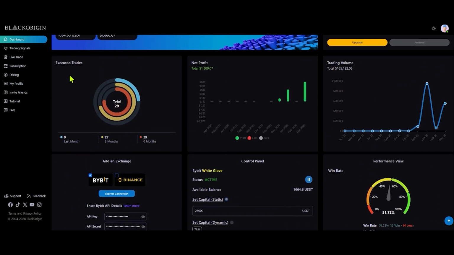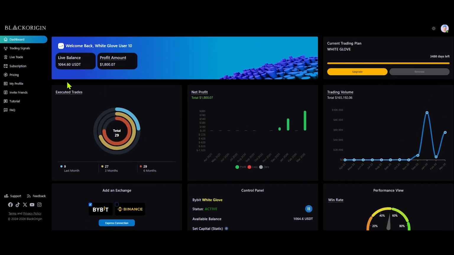Executed Trades panel displays the count for completed trades for various historical time periods. A complete trade may have multiple entries, but only one exit. Net Profit bar chart displays the monthly sum of profit and loss, resetting each month. The current month bar shows the net profit from the start of the month until now.